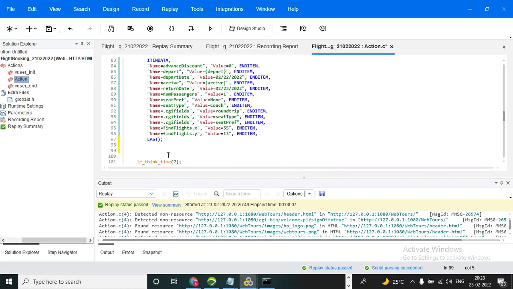That will generate the random value. How do we need to generate the random value? To generate the random value, which function do we need to write? LR underscore param underscore random, PARAMARR. Okay, LR_paramarr_random.